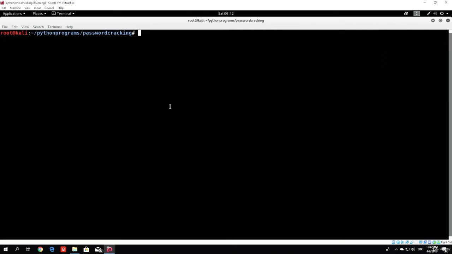And right now what we will do, as I said in the previous lecture, we will try to make a program that will ask for an input from a user for the SHA1 hash. And then we will use a password list in order to try to brute force that hashed value and prompt the user back with the password that we found.